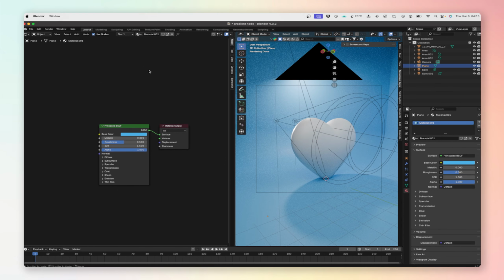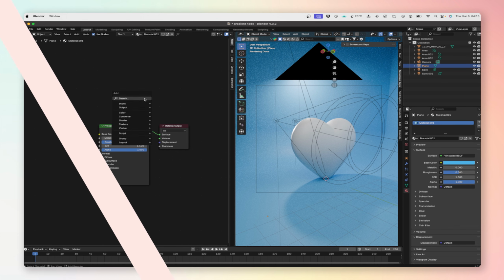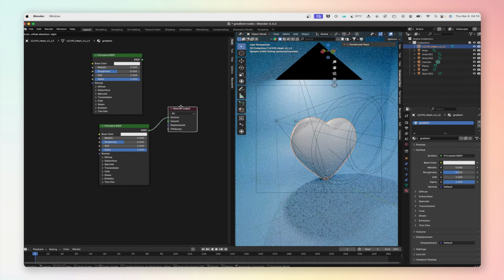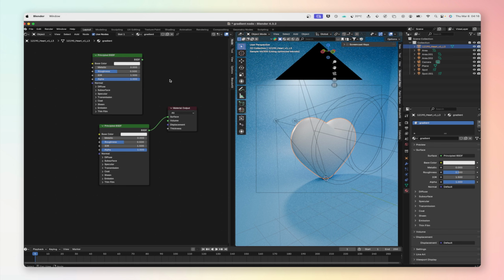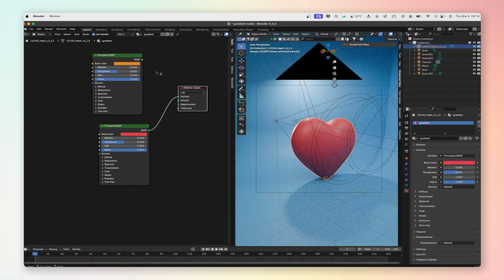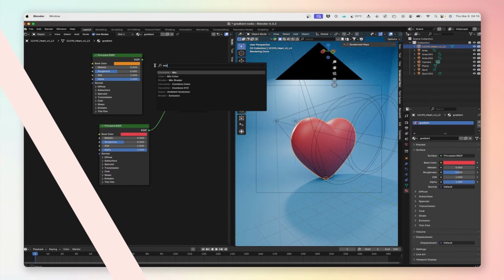In the shader editor, you can see we already have a Principled BSDF connected to the material output. We'll keep this as it is for now. Let's add a second Principled BSDF by pressing Shift plus A. I'll change the base color of this new one to red, but feel free to pick any color you like. Next, I'll quickly change the base color of our first Principled BSDF to an orange shade. This will give us two distinct colors to work with.